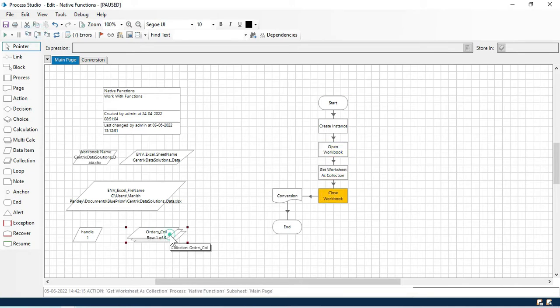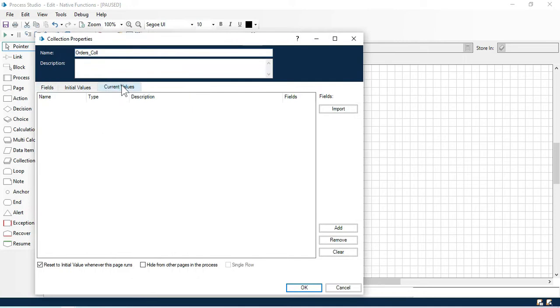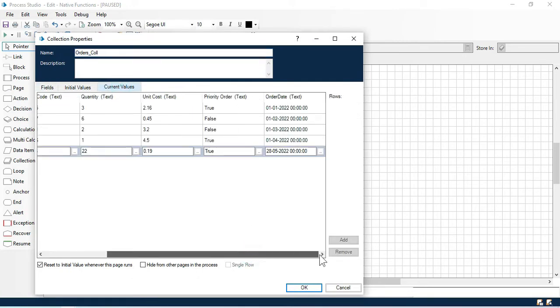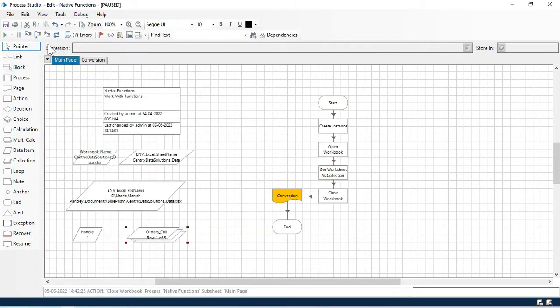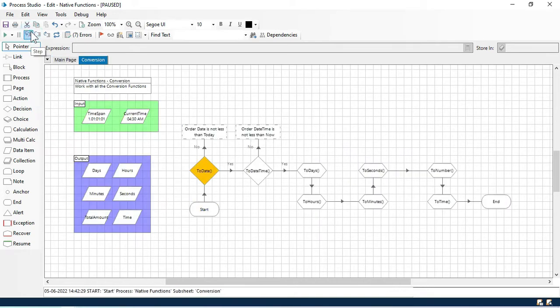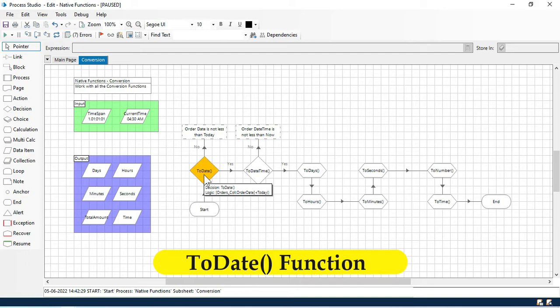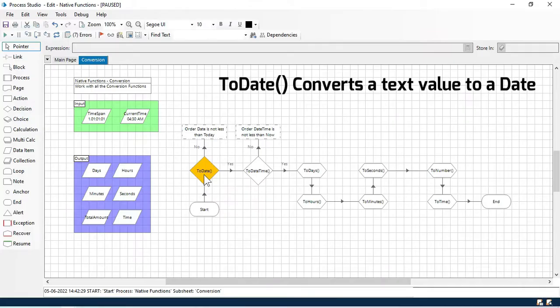Now we have this data in this collection. You can see we have 5 records. Now we are going to start with the conversion. So first we'll see the ToDate function. The ToDate function converts a text value to date.